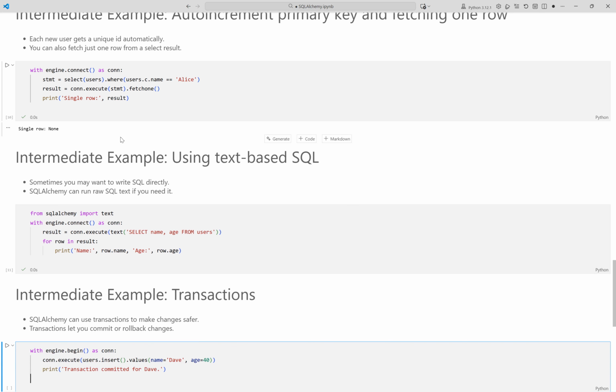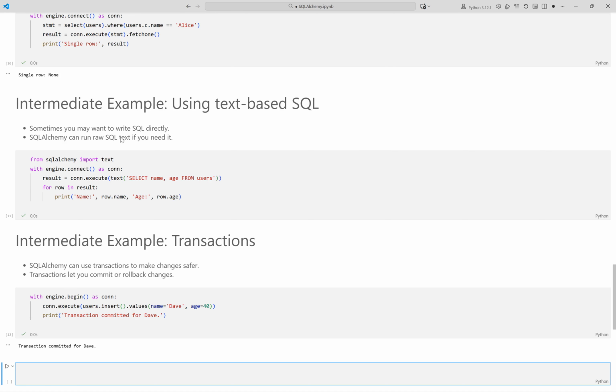Running the cell now. This output confirms that the transaction inserting Dave into the users table was successfully committed. Notice how using engine.begin ensures the changes are saved only when the block completes without errors. This reinforces the lesson's intent. Transactions help make database updates safer and more reliable by controlling when changes are finalized.